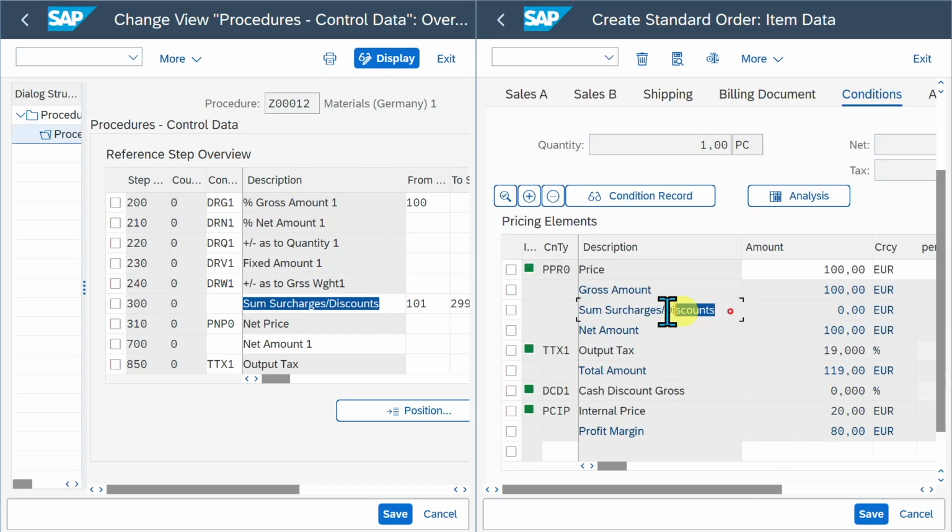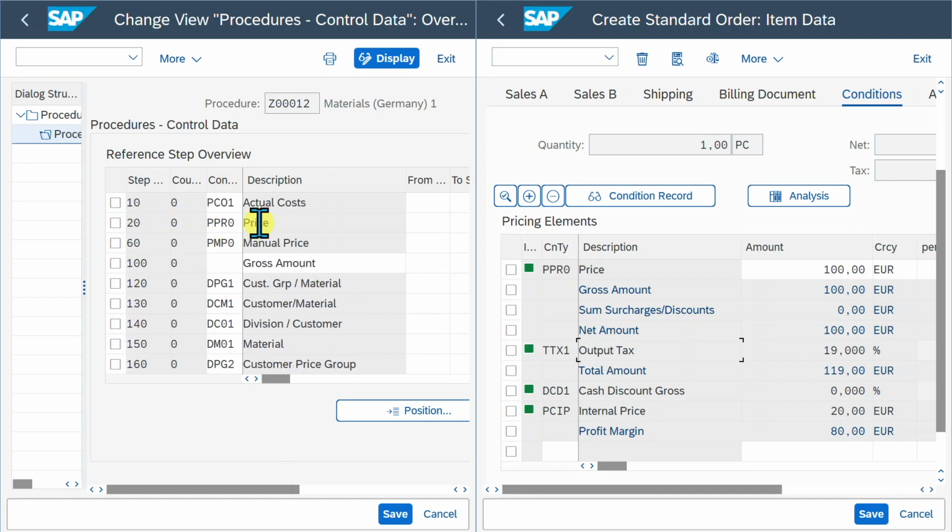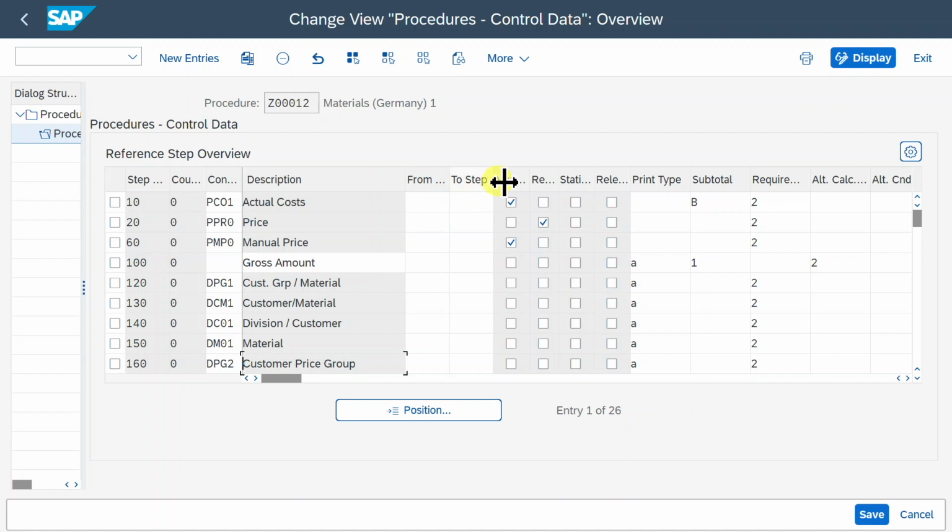This is also something we can find, as well as the net amount, this one over here, the output tax, and so on and so forth. So you might ask yourself, why is not everything being displayed over here? As you can see, we have many more condition lines. But this is because, let me go into the full view, we have different parameters that we can set. I won't go into detail of each of those.